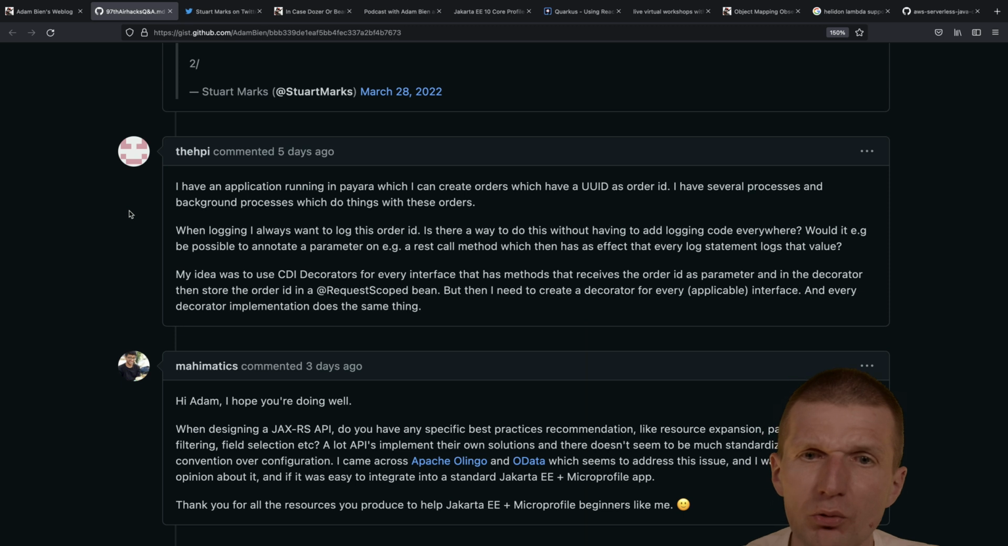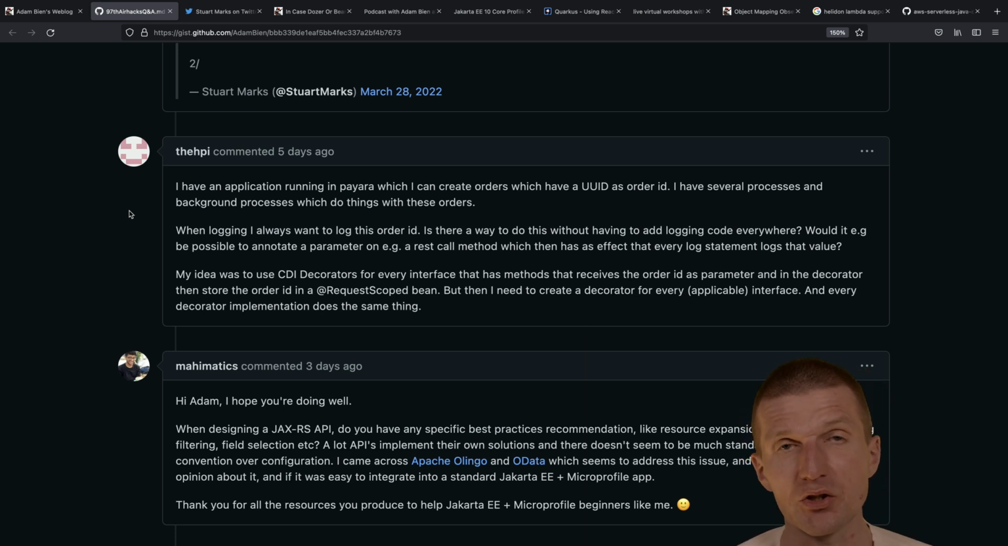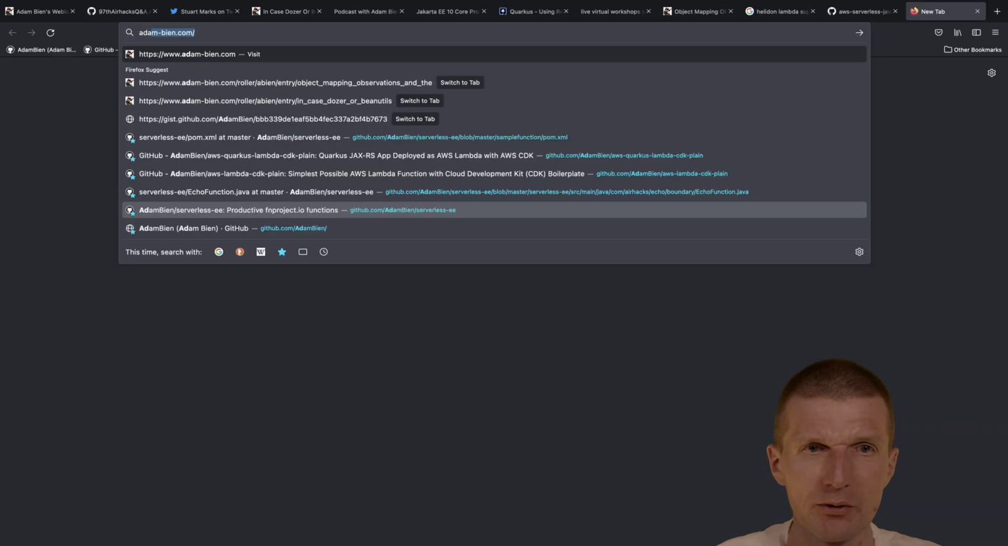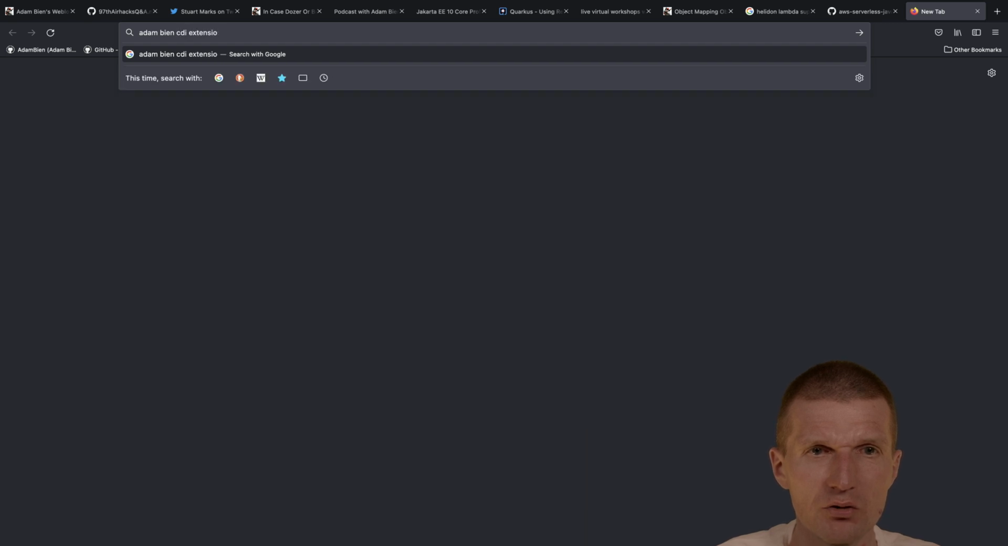But then I need to create a decorator for every applicable interface. You could use a CDI extension and write a CDI extension, and I actually wrote an article about that years ago. CDI extension.